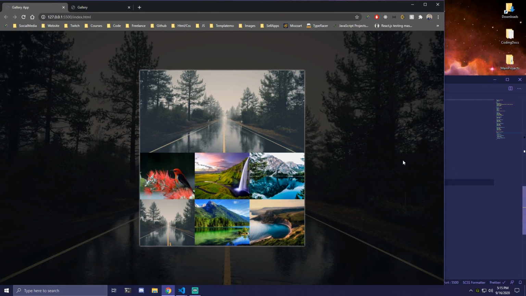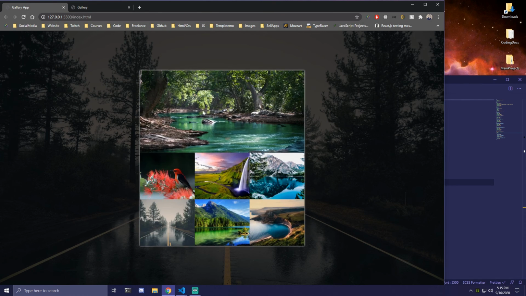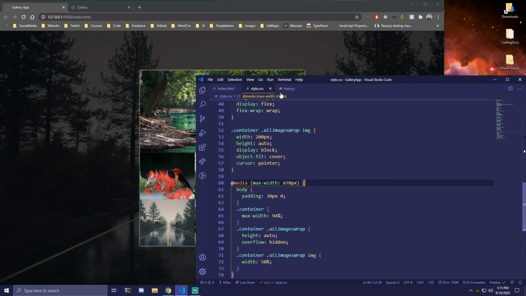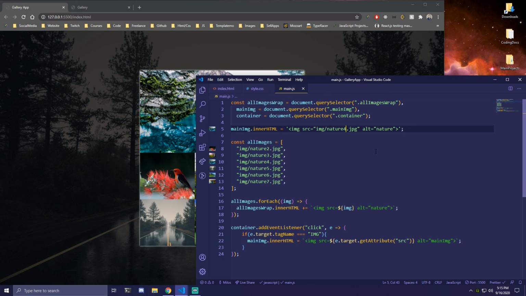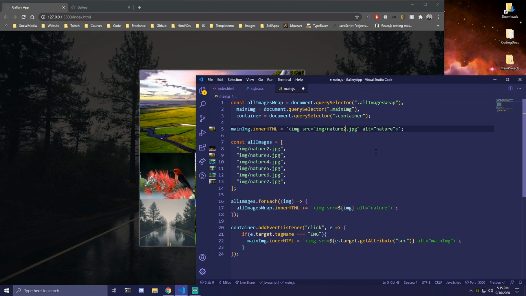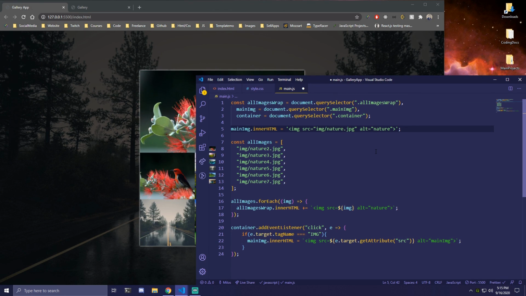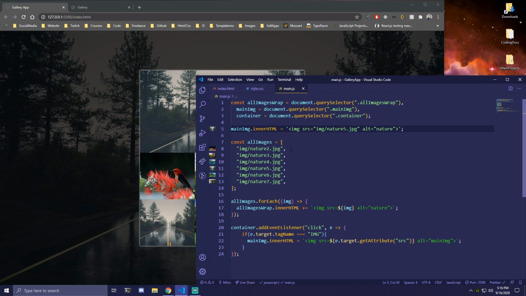If you guys want to change the initial picture here, you can just come here to our JavaScript. So this is the one. And since they all have the same name, you can just change this to like nature 4, nature 3, 2. Doesn't matter what you pick. We have 7 pictures here. So everything's going to work. And then you can change one of these. If you change this picture, you can add nature 1 here, for example.